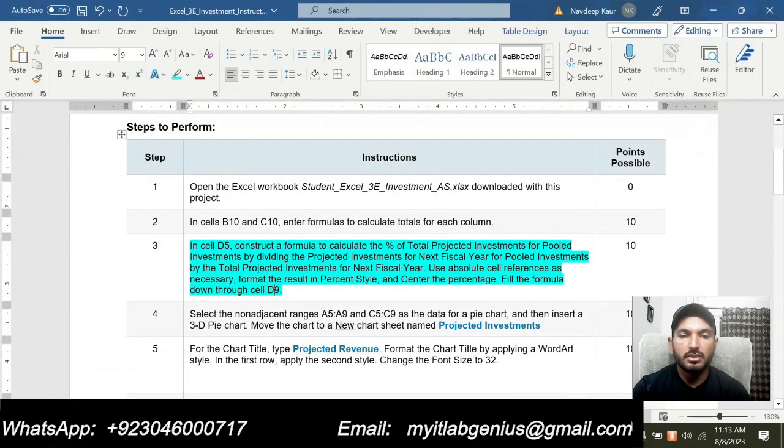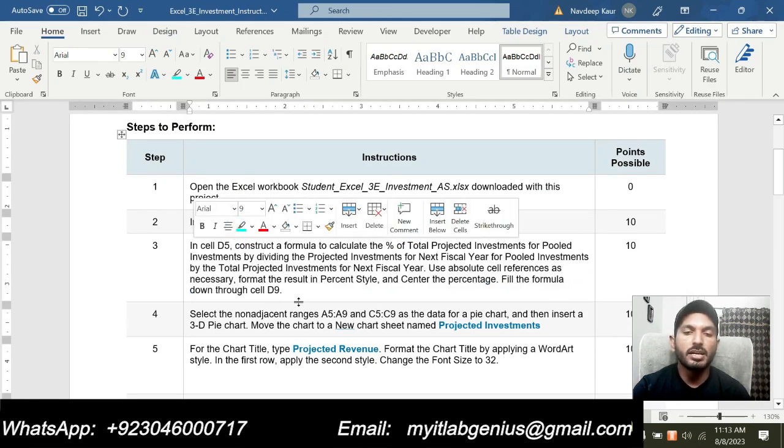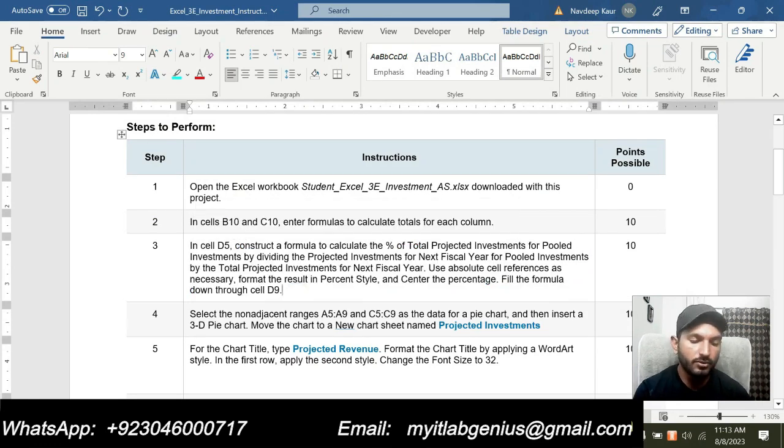That is all about step number 3. So we are done with step number 3 as well, and now we will move to the next step, that is step number 4 of the assignment.